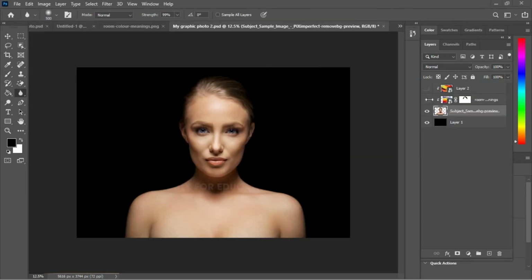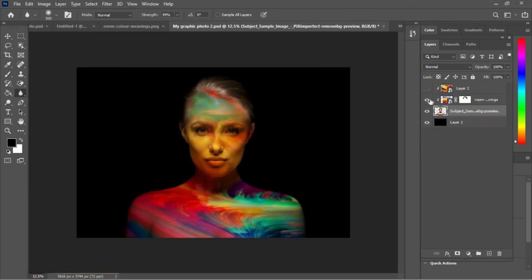Here you can see another example of graphics. I adjusted it. I only want to show you.